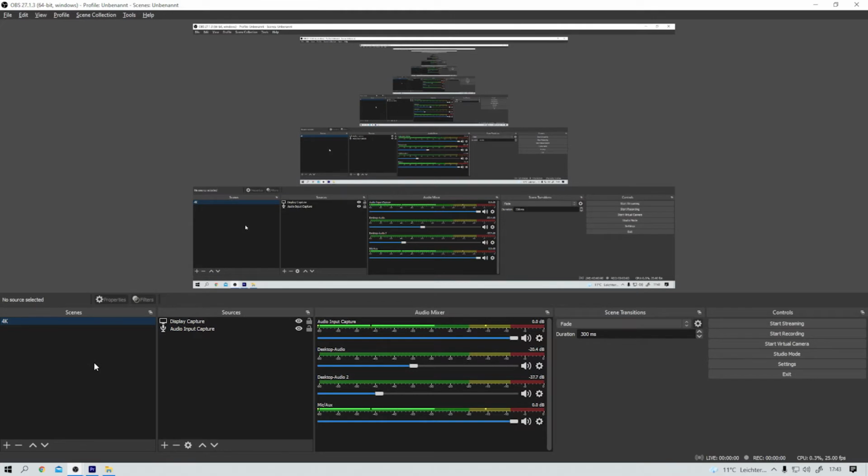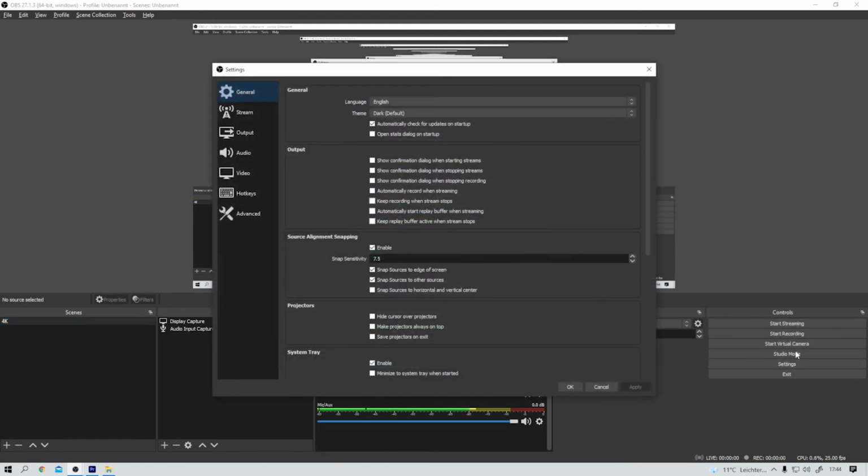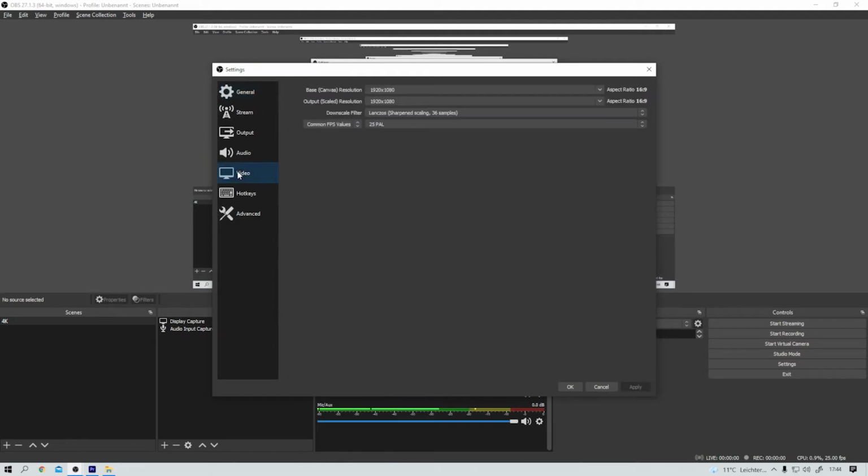So here we are in OBS now. I am working in a scene that I creatively named 4K. And in this scene, I have two input sources. One is the display capture, this bloody mess up here, and the other is my audio input capture. Otherwise, you wouldn't be able to hear me right now. No, the recording button is not highlighted at the moment. That is because a second instance of OBS is running on my second screen, and that one is recording what we are doing here. Okay, and now I jump into the settings and directly into the video settings.